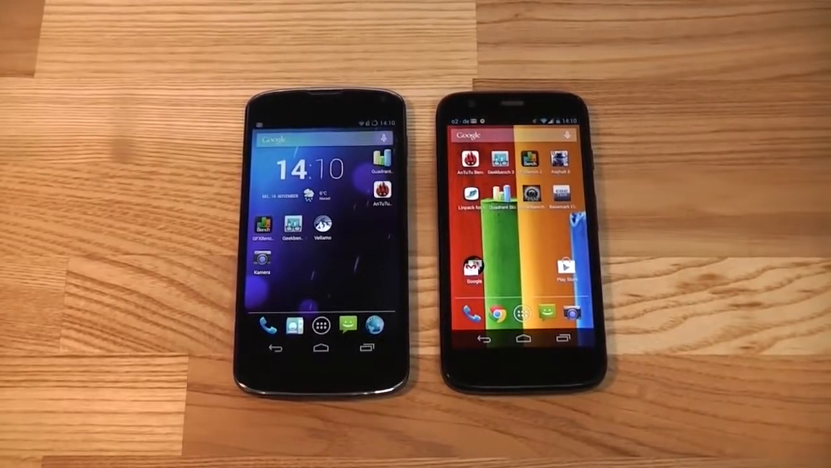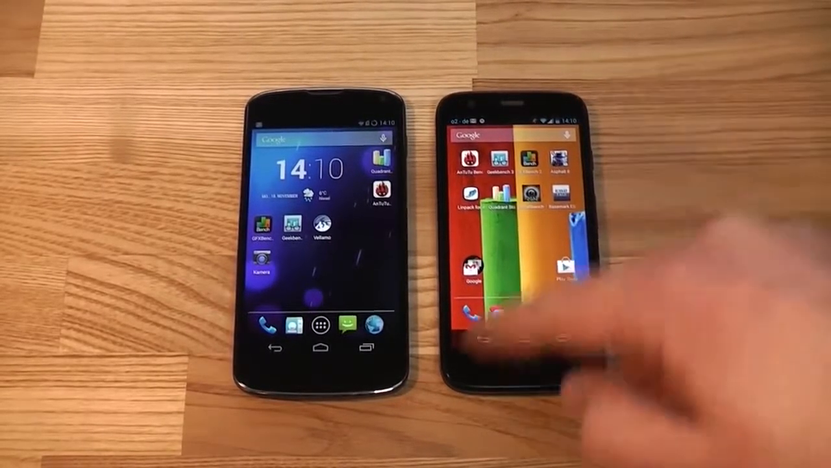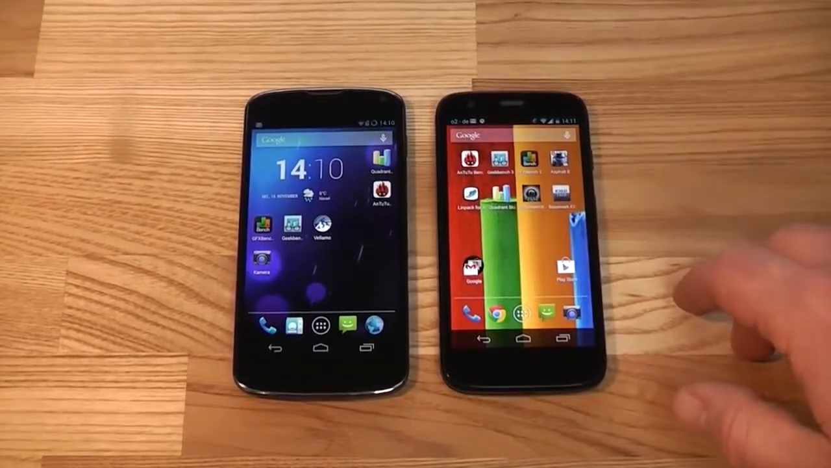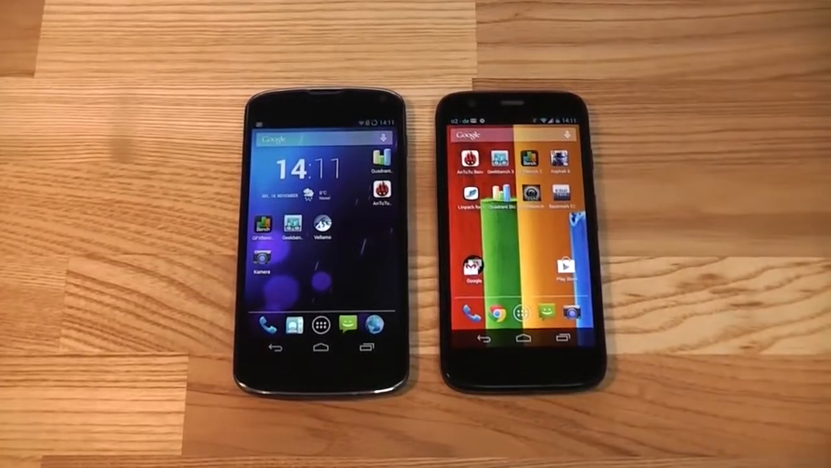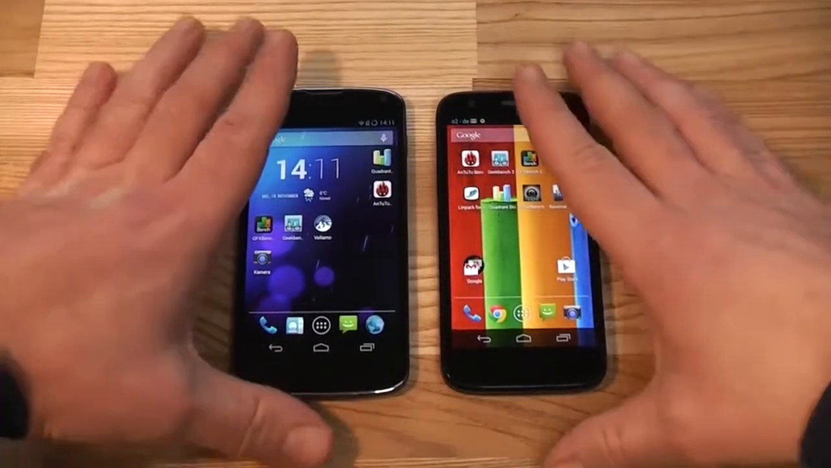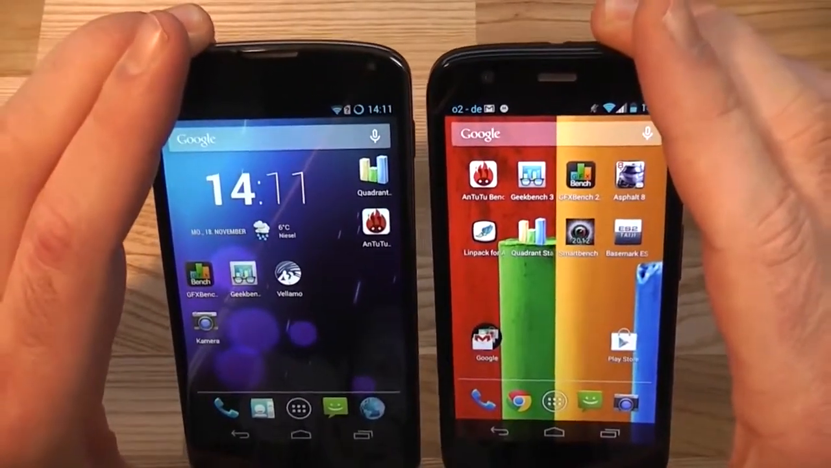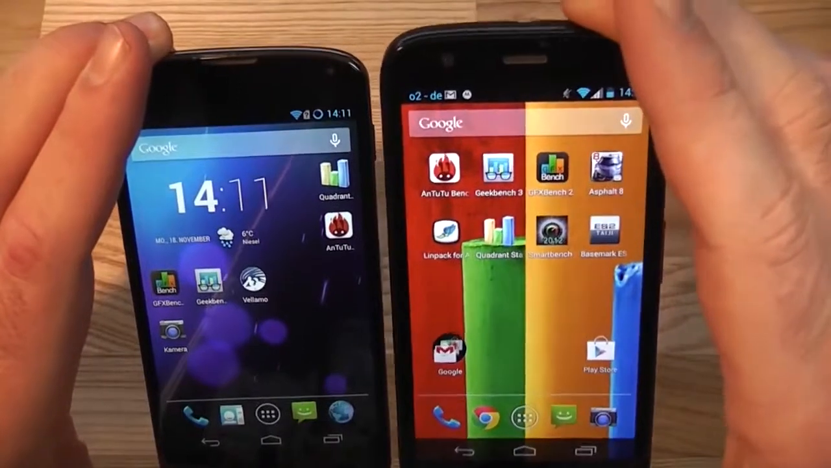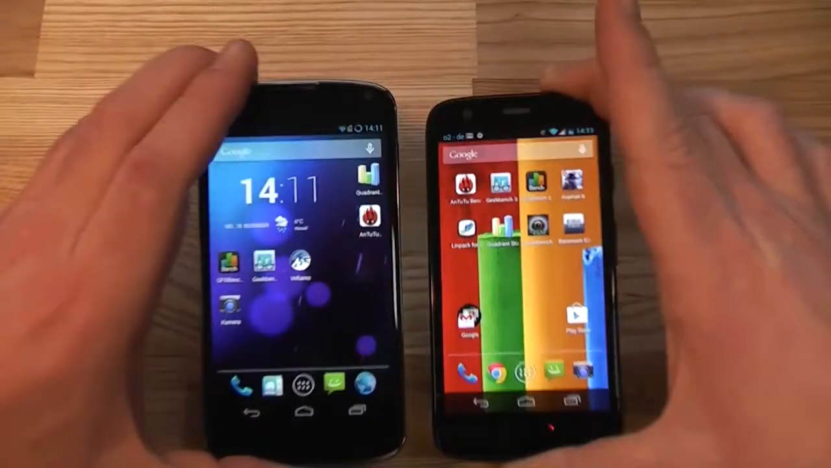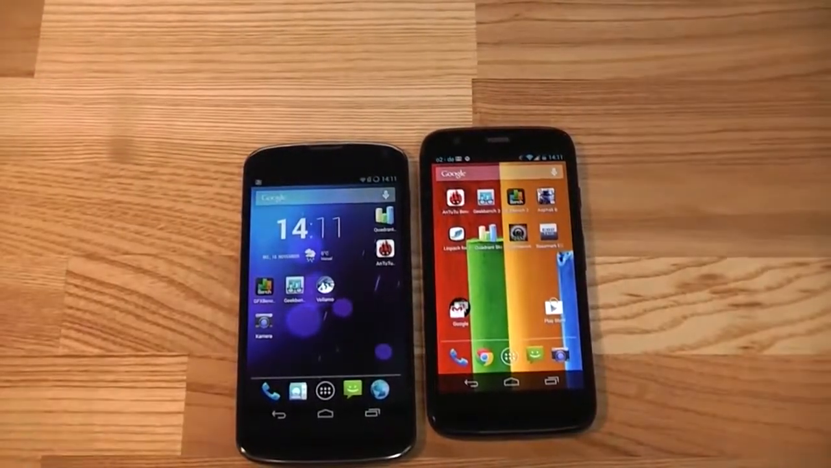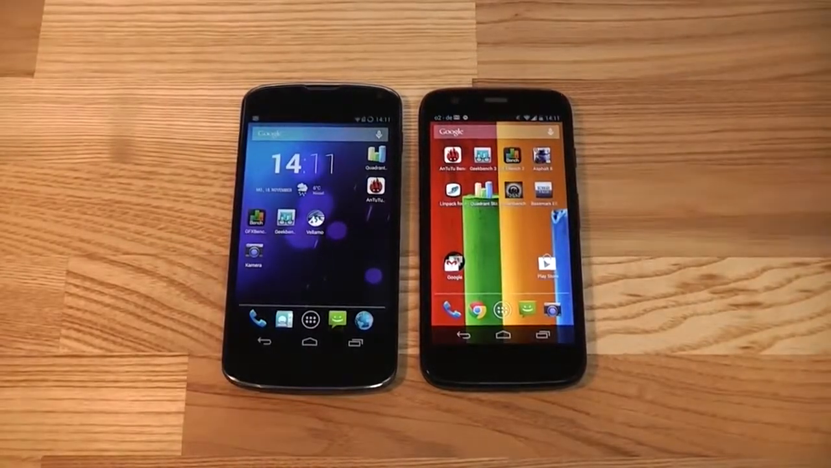We have a 4.5-inch screen with 720p resolution IPS panel on the Moto G and a 4.7-inch IPS panel on the Nexus 4 that also has a 720p resolution. The brightness is pretty much the same on both devices. We just checked it and measured it. It's around 400 candela, which is pretty good for a smartphone that is as cheap as the Motorola, and totally fine for the Nexus 4. Fonts look pretty sharp, good quality, and basically they both have pretty good displays.